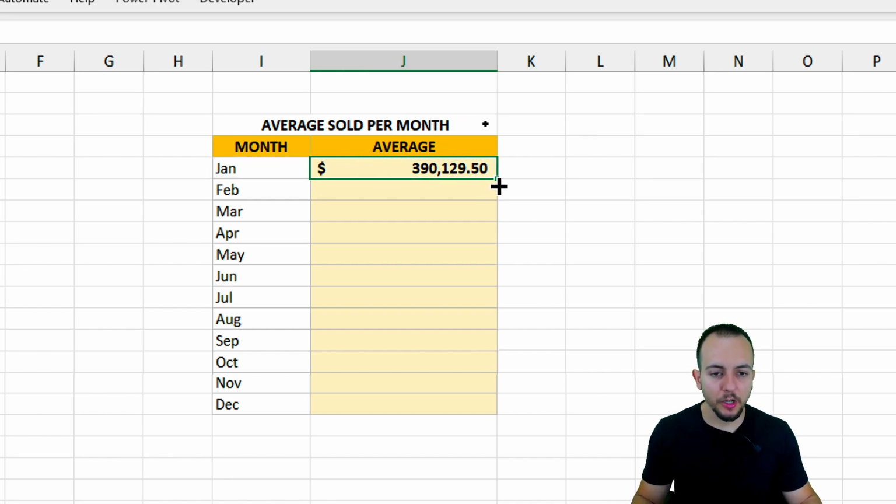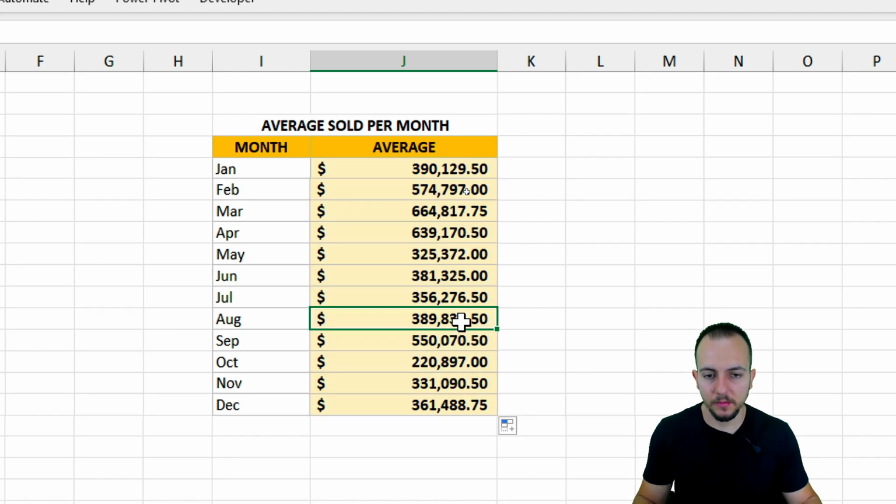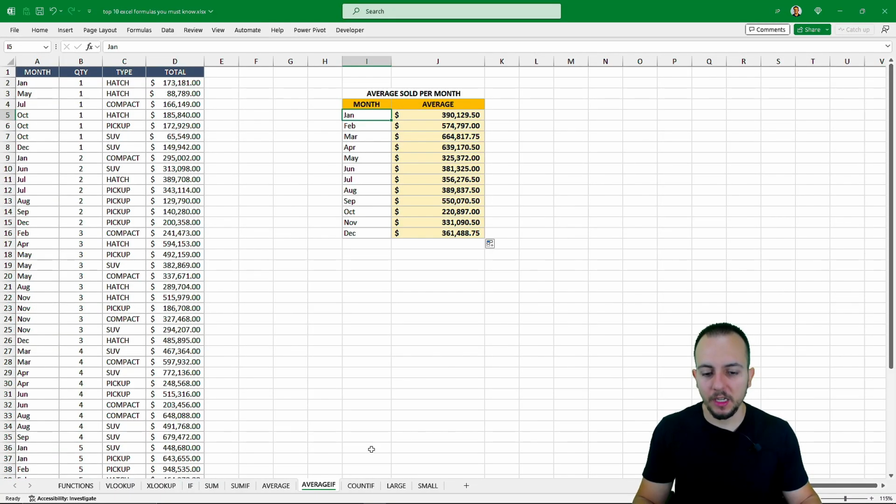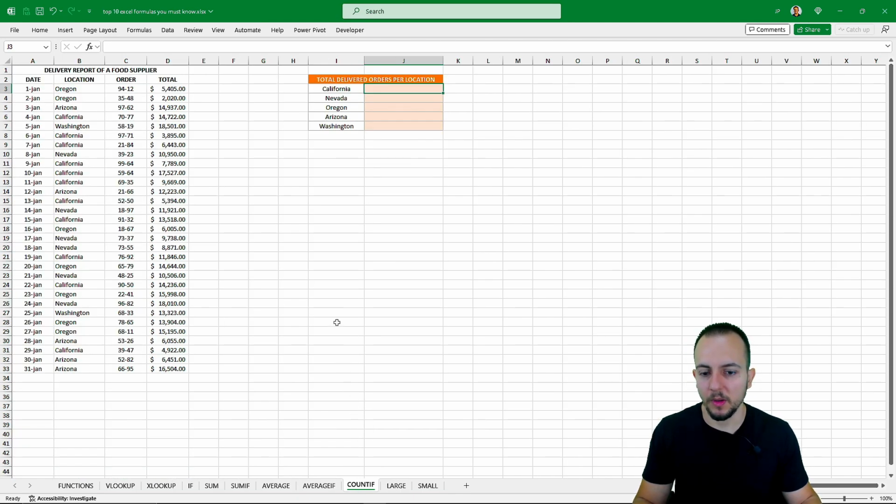At the bottom right corner of the cell, hold and drag down, and that's it. Now we have the different averages for those different months. This is how we can use the AVERAGEIF function in Excel with this practical example. Now a different example, we're going to use the COUNTIF function.